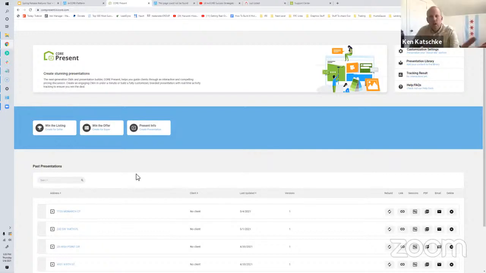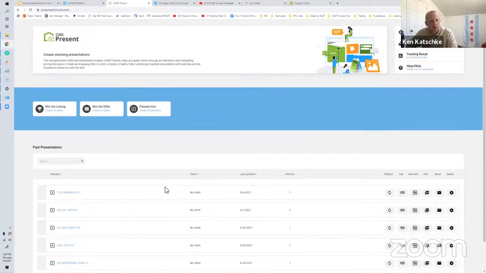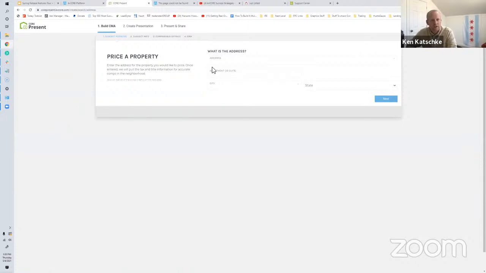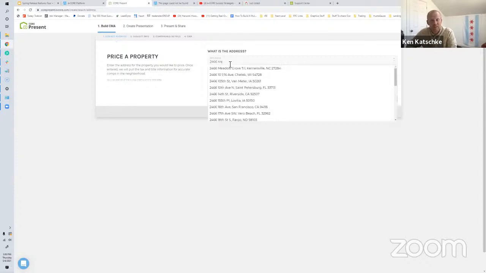Great question. So real quick, there are three options here. You can see in the middle on that blue bar, it says win the listing, win the offer, or just present info. 90% of the time when you're in here, you're looking for a seller presentation. So you're going to click win the listing. That's where you get started. And then for those of you who have used Dash CMA, this looks familiar, right? This is a very similar interface. You start punching in an address.